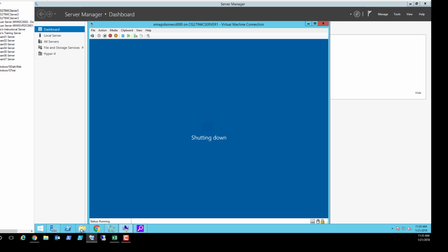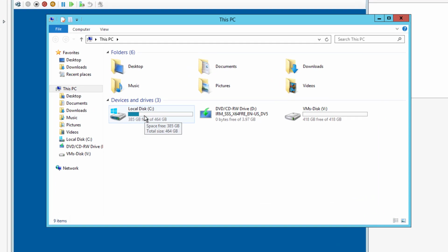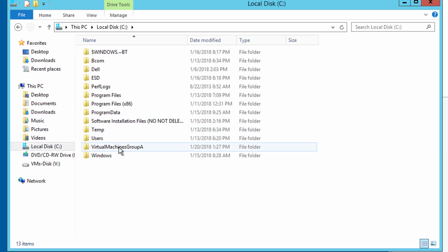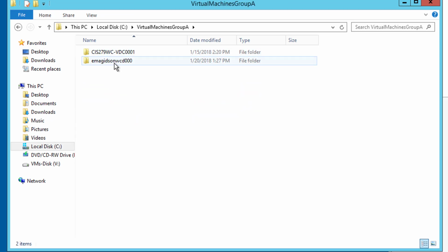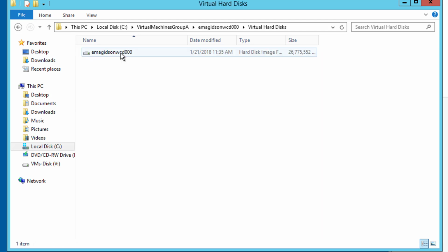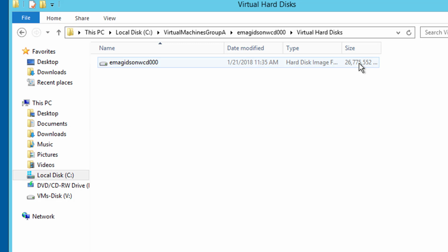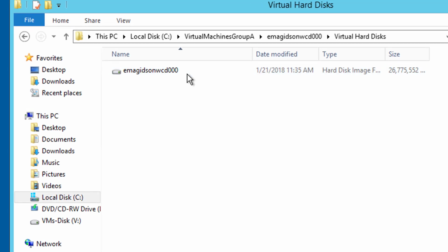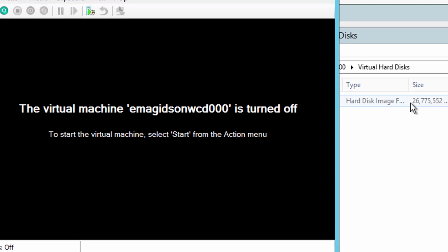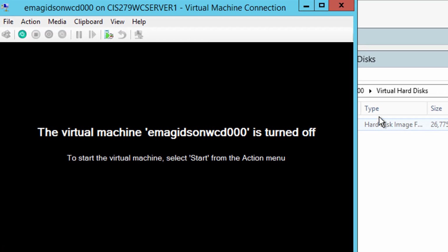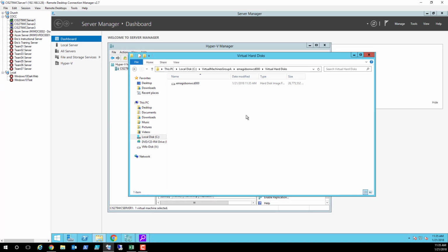And what we're going to do is go look at the virtual hard disk. I was in C, virtual machine group. Here is my virtual machine, virtual hard disk. Oh, wait a minute. We were at like 13 gigs or something like that, and this is at 26 still. Well, that's because what we need to do is now optimize that file while it's closed. So as you can see, my virtual machine is closed.